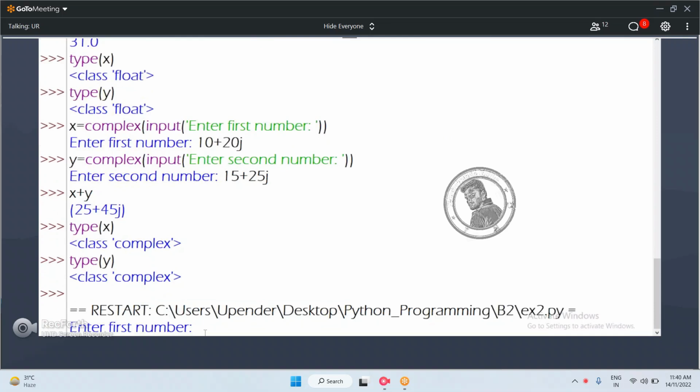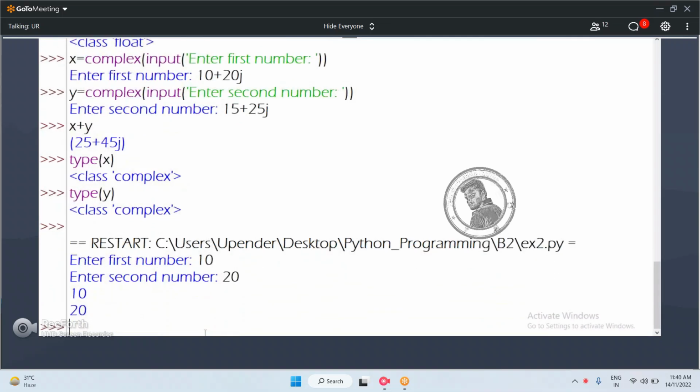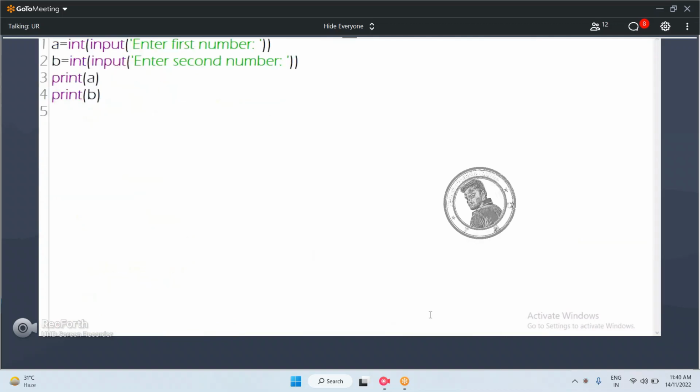Now I'll save this and run this. Let us see how I'm getting the response. For example, first number I'll enter 10, second number I'll enter 20. Now I'm getting the same numbers, 10, 20. So you write this, first you write this example.